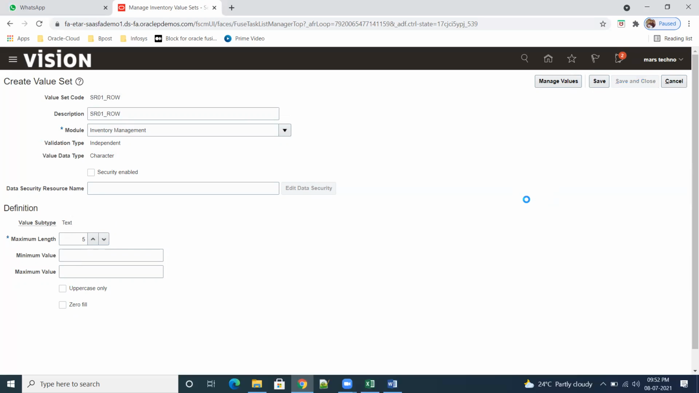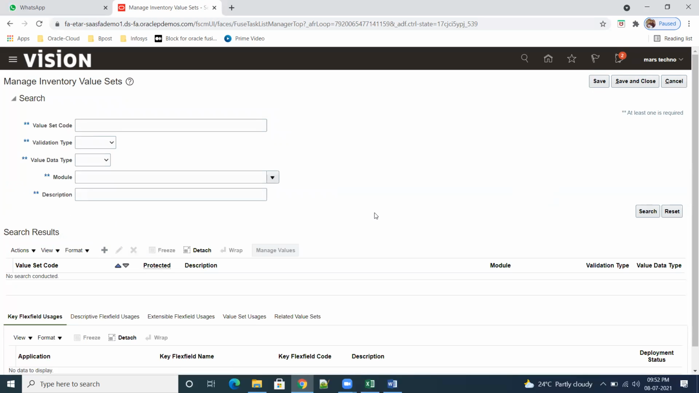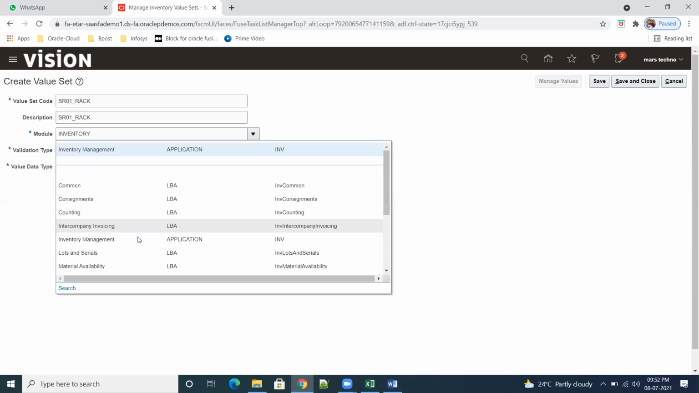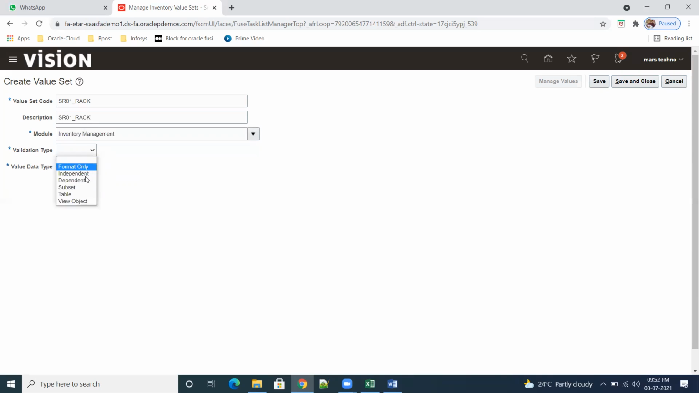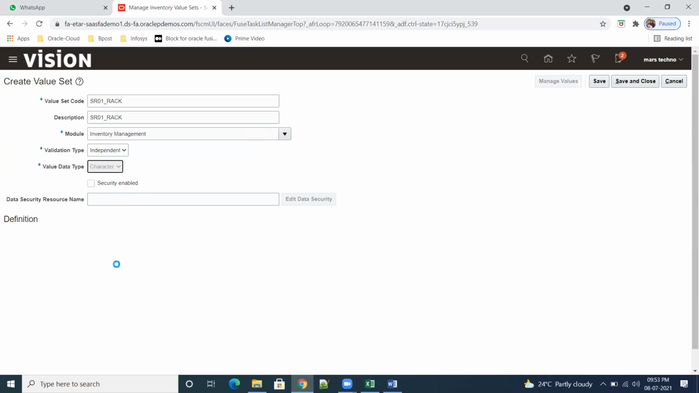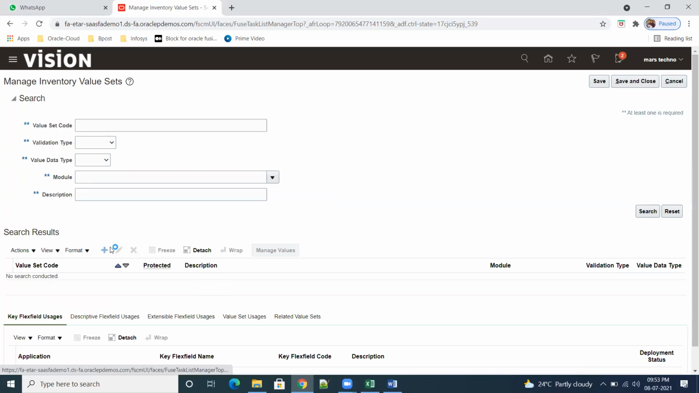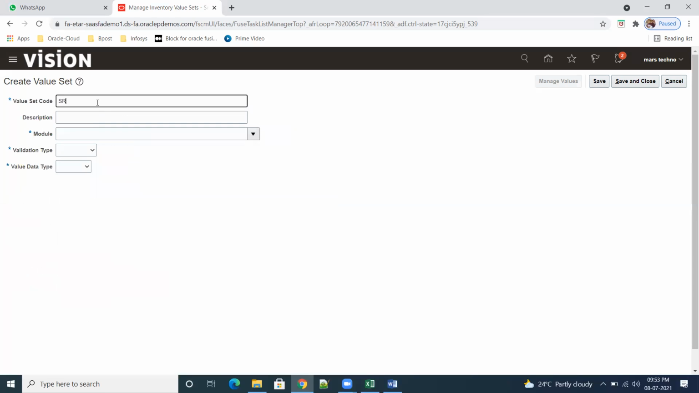Save and close. Similarly, I'll create rack SR01 rack, description, inventory, independent character text. This is also 5. Okay, save and close. Click on plus again, bin.